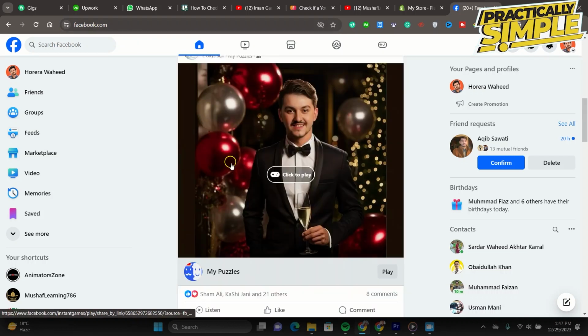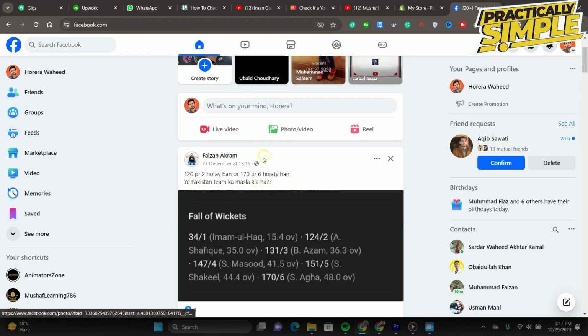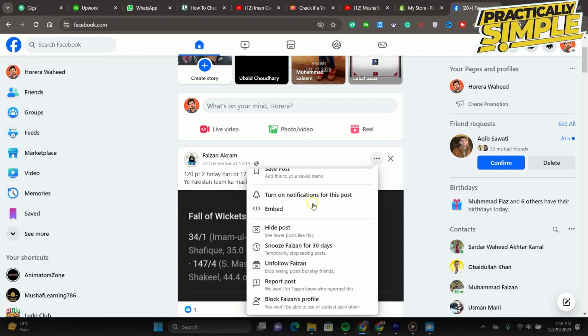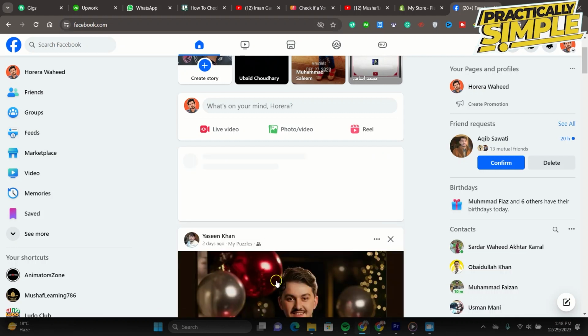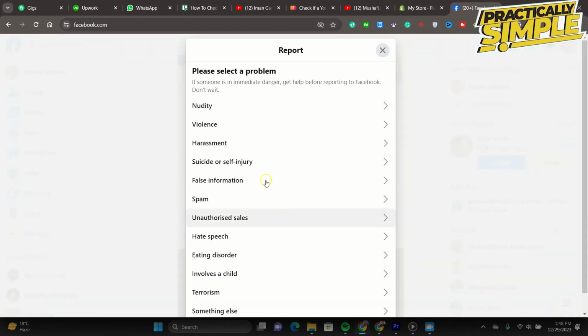Once you've found that post, there will be three dots right here in the upper right corner of that specific post. Click on those three dots and then you will see a bunch of different options. You then want to go to report post right here. It's not going to let that user know that you reported it or why you reported it.